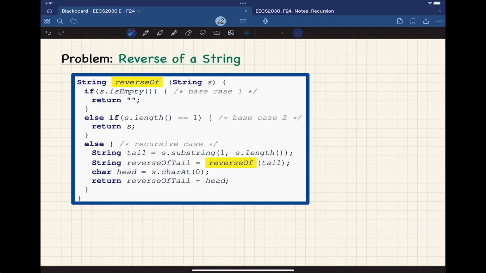So this will be the base case. When the string is empty, the reversal will just be the empty string. When the length is equal to 1, the reversal is just the same string. And in the recursive case, I can visualize that a little bit for you.